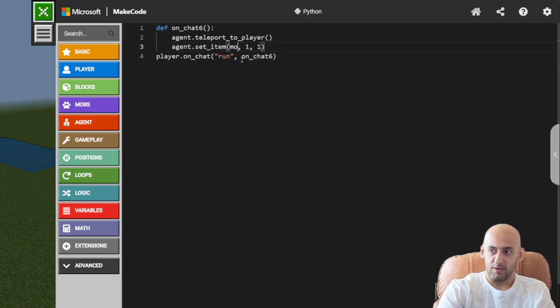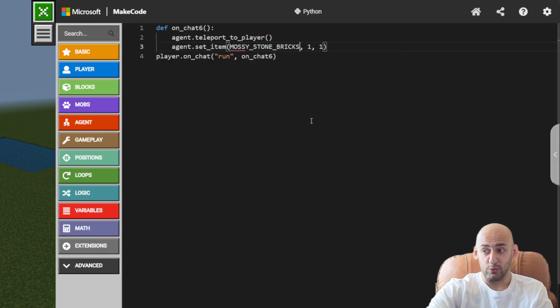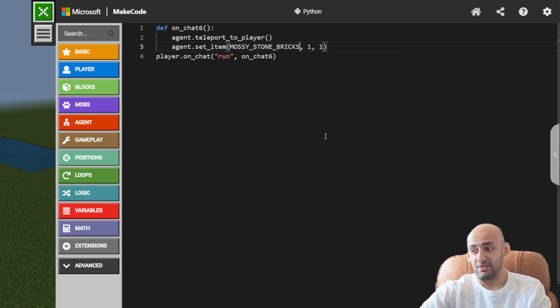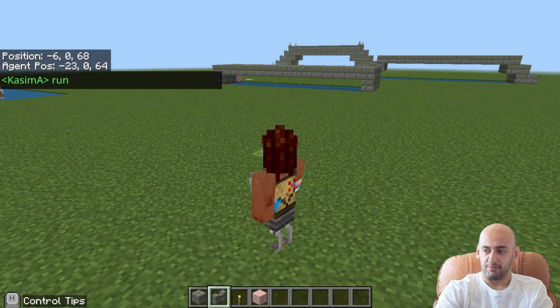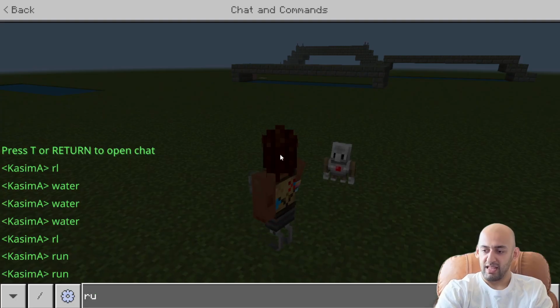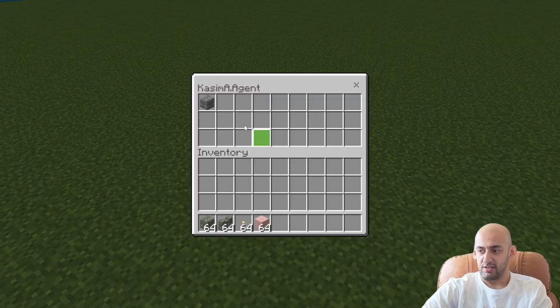I want to give it moss. If I type in moss, you can see that I get all these options that include moss. I'm not going to type in the rest of it. I'm going to press tab on my keyboard. And look, it finishes it by itself. Great. Now, when I type in run, the agent comes to me. And the agent in its inventory has some blocks. You can see, right? It has stone bricks right here. Amazing. I can also give it some stone bricks like so.